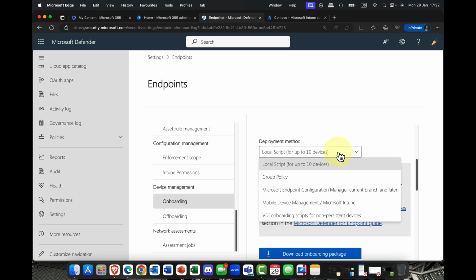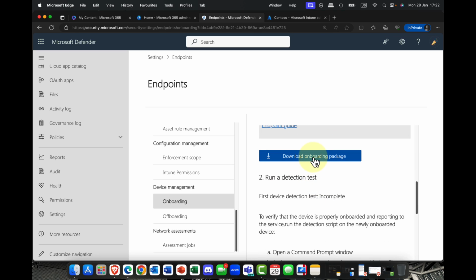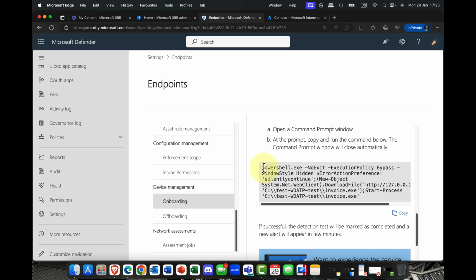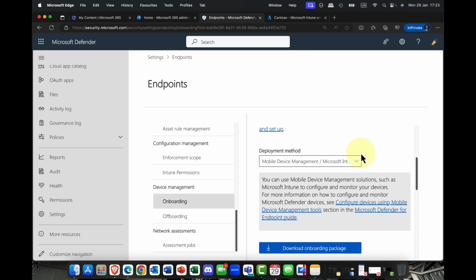In this case, I'm going to say I want to use Endpoint Configuration Manager or Intune, and what it will do is let you download the package. Once you've downloaded the package, you can see there is a little PowerShell script. When you copy and paste that PowerShell script in, it pings that client and essentially wakes it up. Once the client is awake, you'll start to see that data in Intune and also Defender for Endpoint.